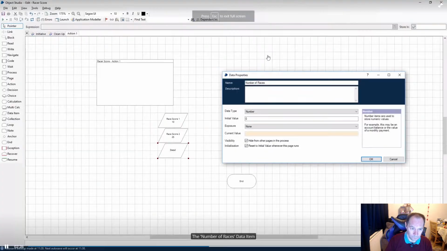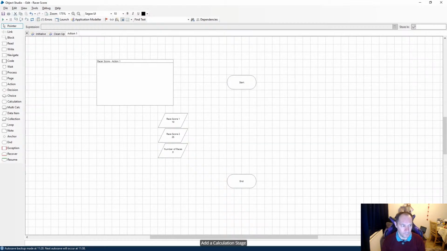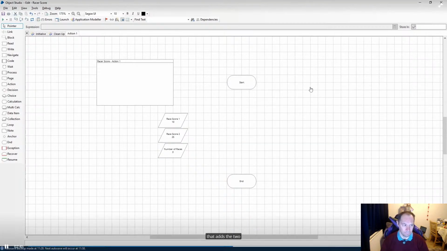Of races data item will contain a deliberate error, an initial value of 0. This will be recognized as an exception, as calculation stages cannot divide number values by 0. Add a calculation stage that adds the 2 race scores together and divides the result by the number of races.